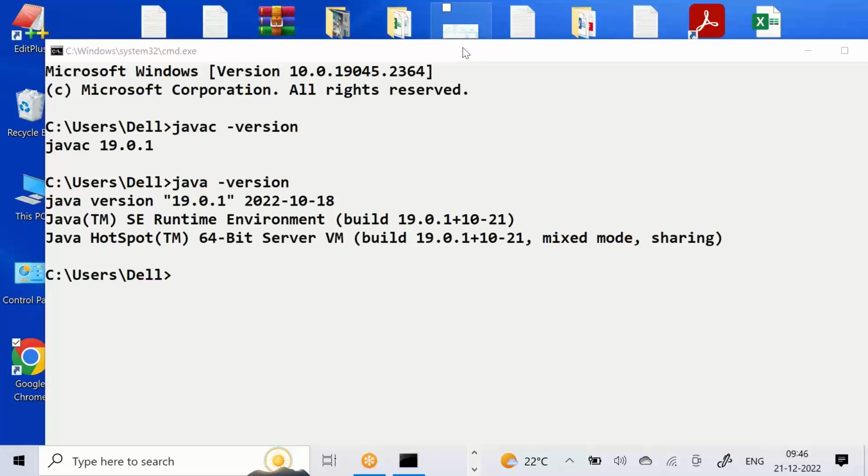The second way of setting a path is the user level setting a path, for one user, for the current user. If you are setting a path for the current user, that will not be visible to other valid users of the same system.